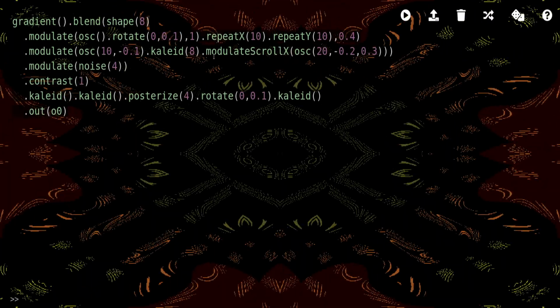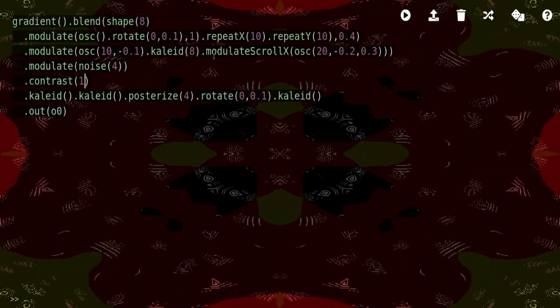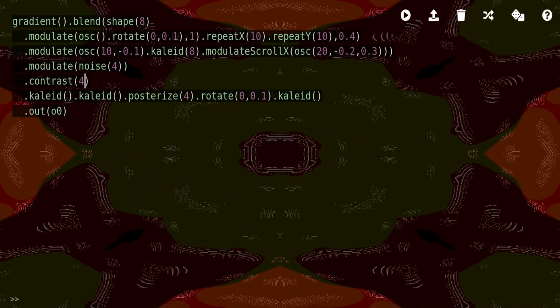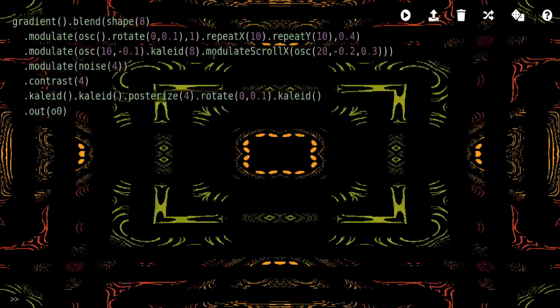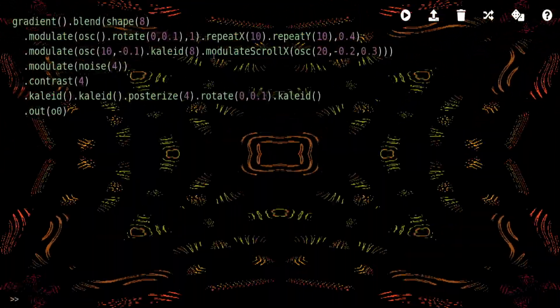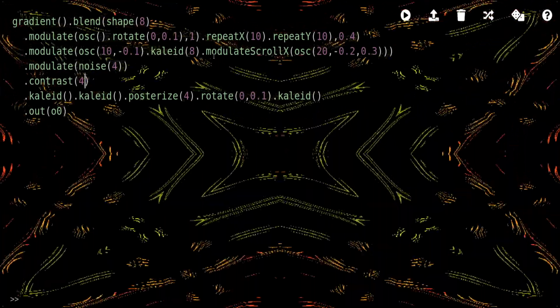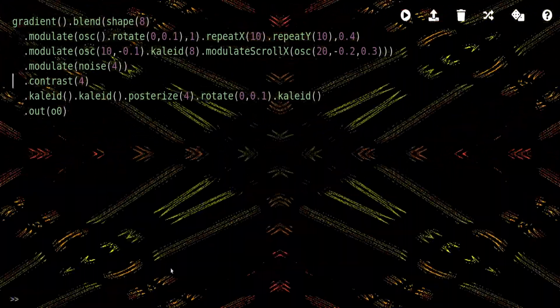But let me turn down the contrast and see what that does. Okay, so we're sort of... Here, let's turn it up stupid high and see what happens. Okay. Now we just kind of have these little bands of green and orange on what is mostly black. Alright.